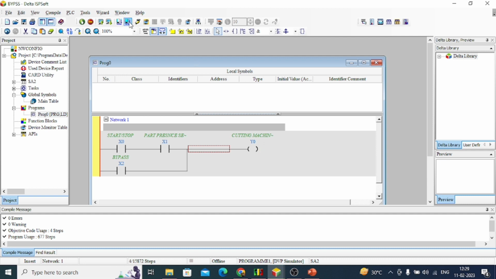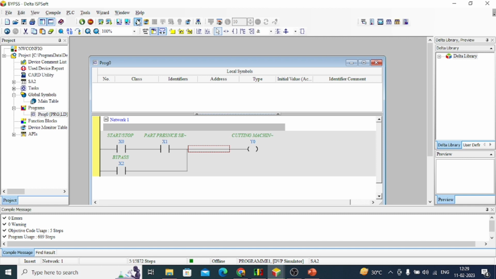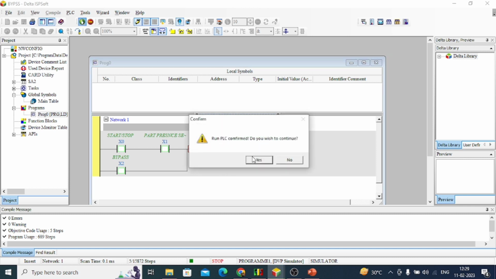So now we will start the simulation. Just compile it and click download, click transfer. Go to online mode, just enable this option, then finally run.